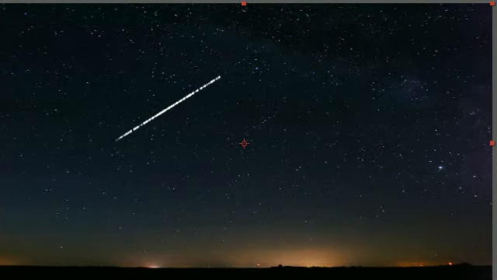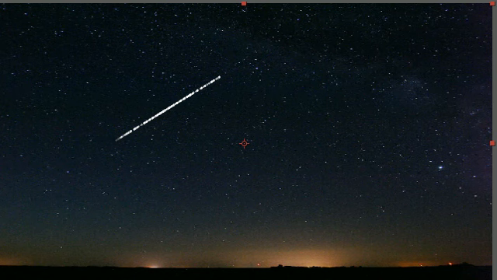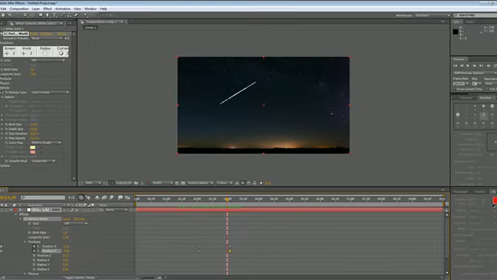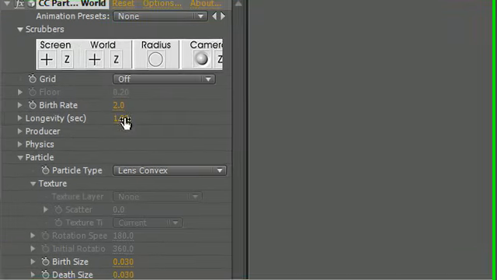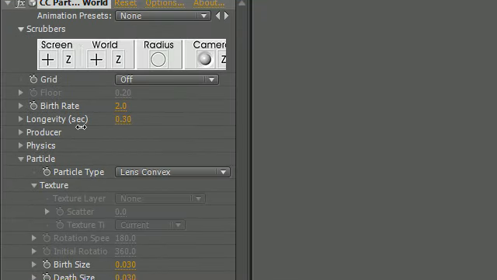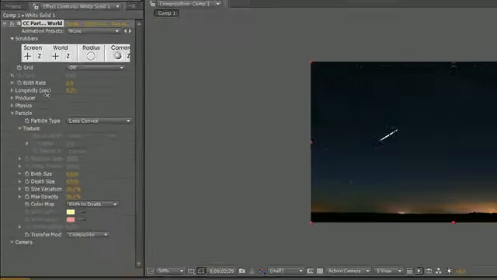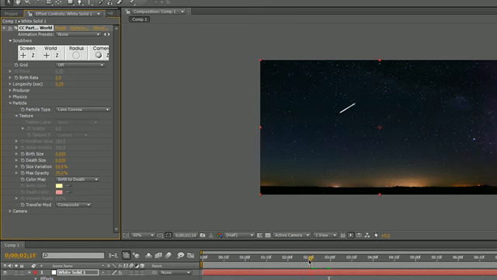Now you see the first problem we have right here: this asteroid has like the world's longest tail in the world. So what we need to do to fix this is shorten the longevity. The longevity is how long the particle lasts. So go ahead and bring this down to about, I don't know, that looks about as accurate as an asteroid would be.